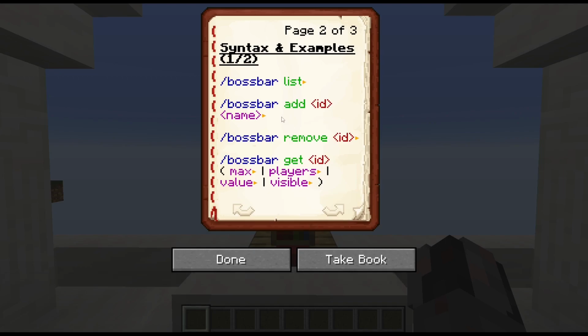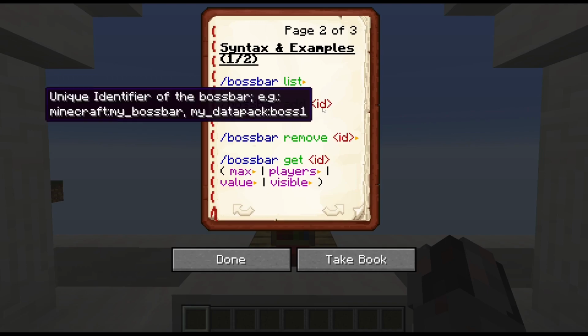So you start with the name of the command bossbar, then add, and then you need an ID. This is the unique identifier of that bossbar that will be used later on in all following commands. And this follows the normal convention of namespace, colon, and then the unique identifier of that bossbar. The default namespace would be Minecraft. So for example, minecraft:my_bossbar. Or if you want to make it more unique for your data pack, you could have something like my_datapack:boss1. Just a few examples there.